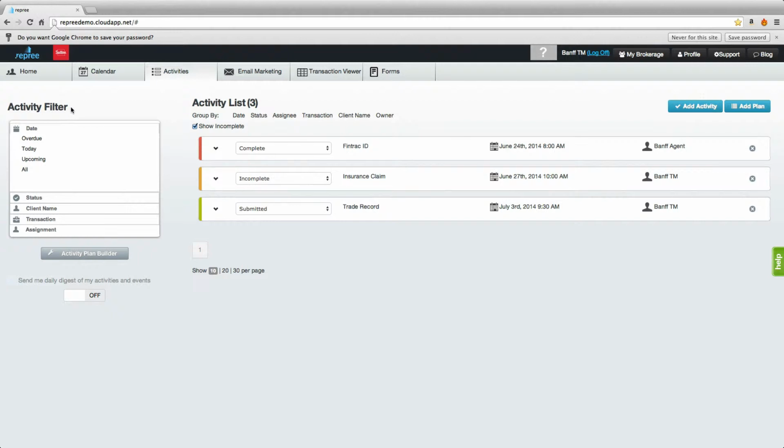In this activity filter, you can sort by date, status, client name, transaction, and assignment. You can also group by date, status, assignee, transaction, client name, and owner. Now this is something you'll want to play with and see what really works best for you.